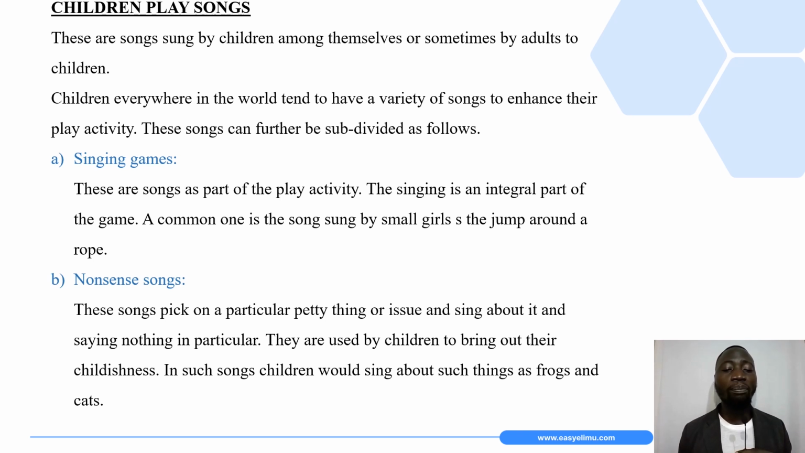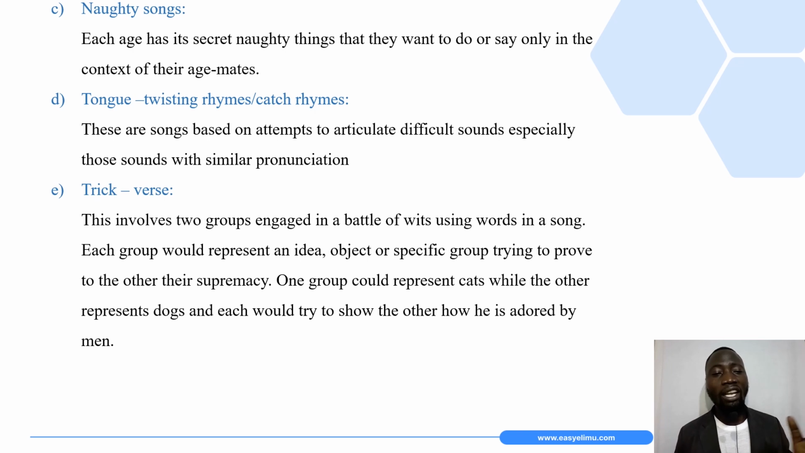Nonsense songs pick on a particular petty thing or issue and sing about it and say nothing in particular. So they are used by children to bring out their childishness. In such songs, children would sing about such things as frogs and cats, etc. So the things they sing about are nonsensical. They are not making sense. So another subcategory of children's songs, we have the naughty songs.